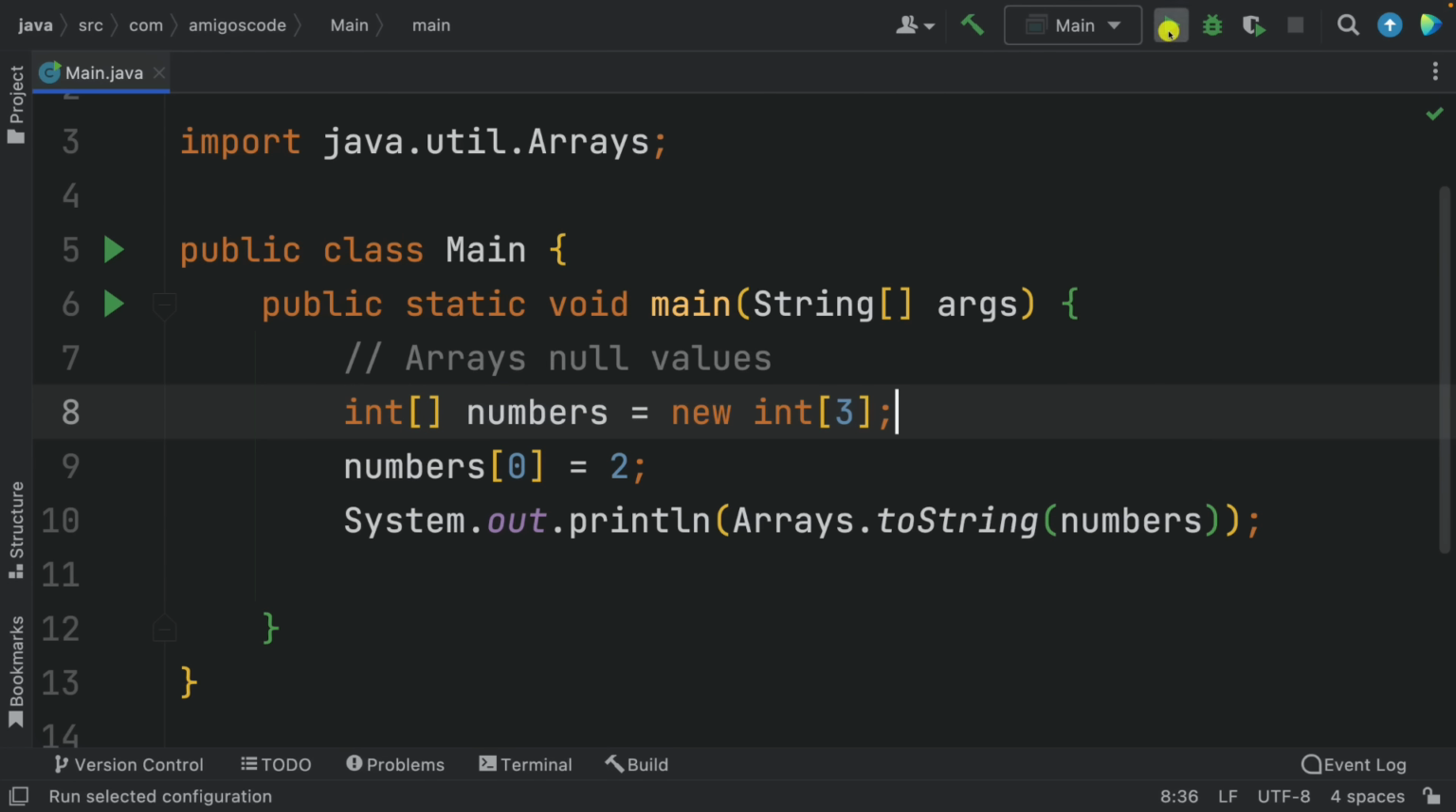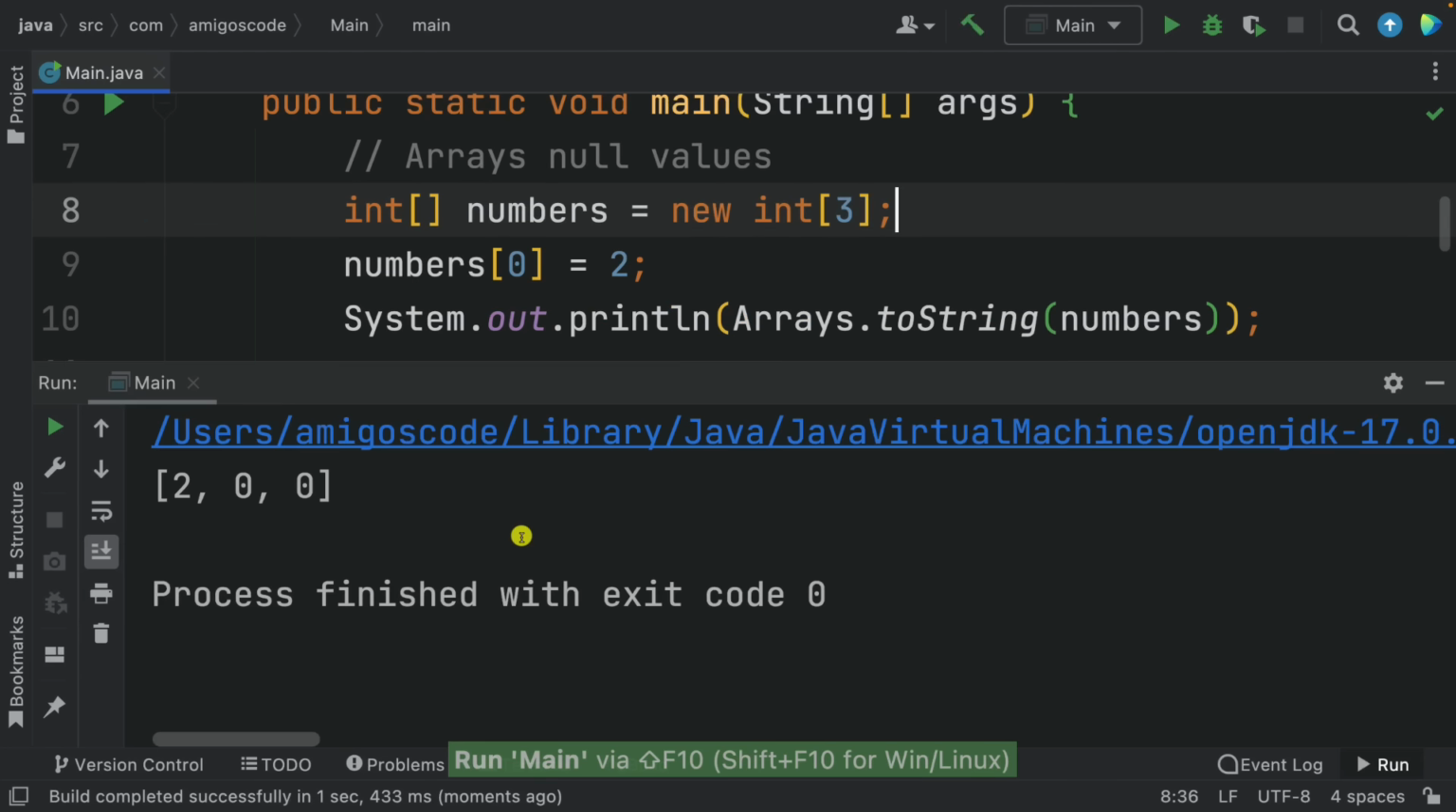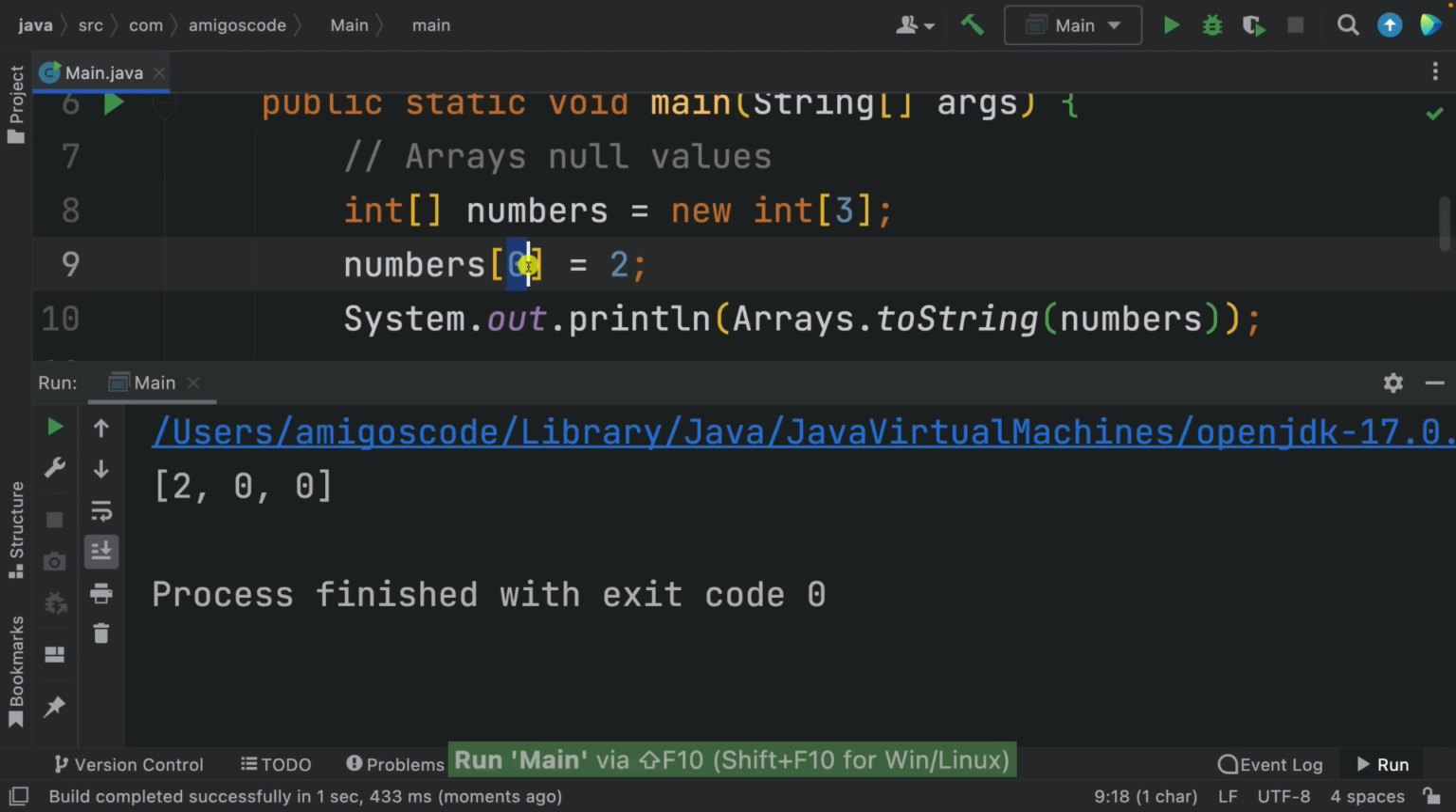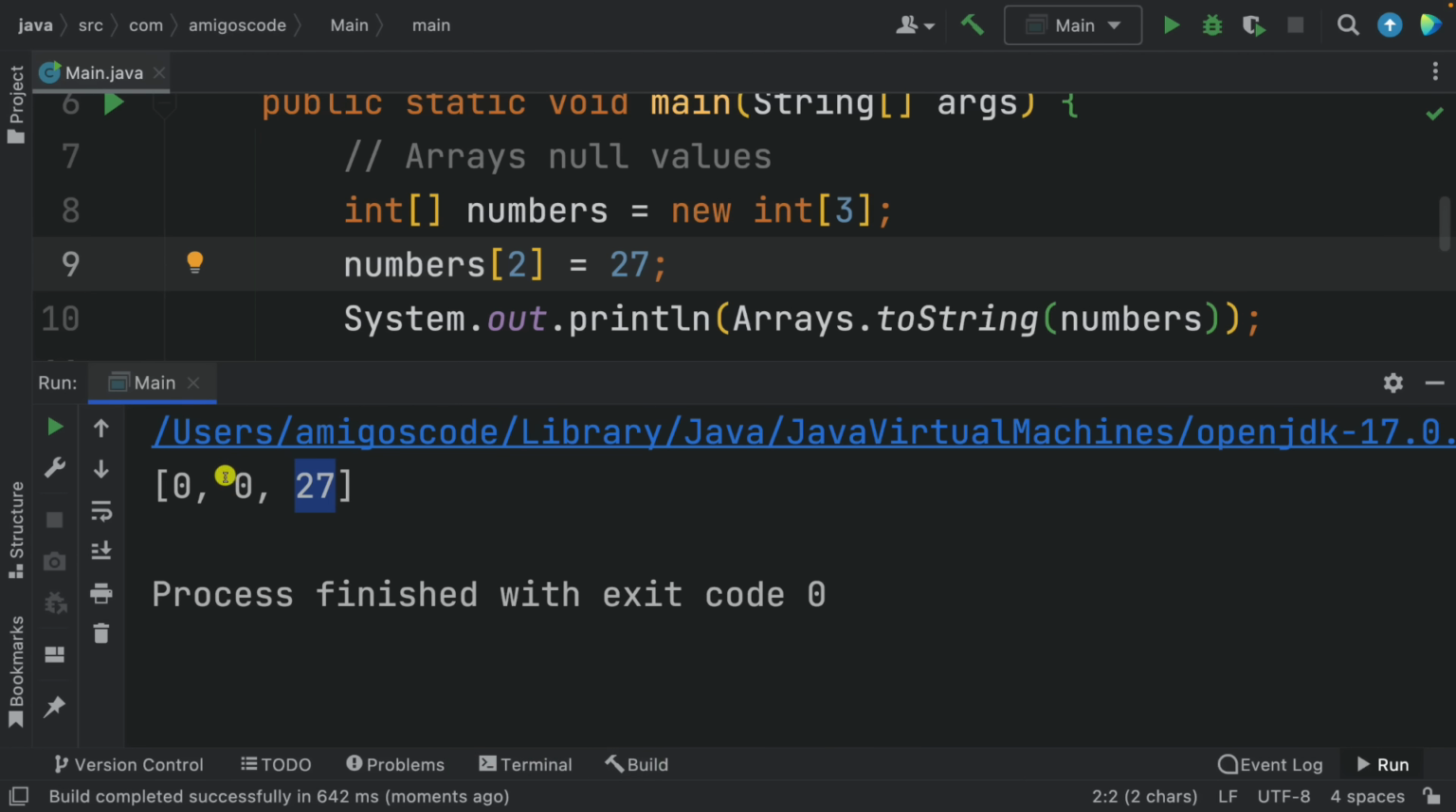If I run this, you can see that we added 2 at position 0, or index 0, and the rest is filled with 0. So for primitives, the default value for arrays is 0. Similarly, if I say index 2 and put 27, for example, and run this, you can see that now this is 27 and the rest is 0. So this is for primitives.